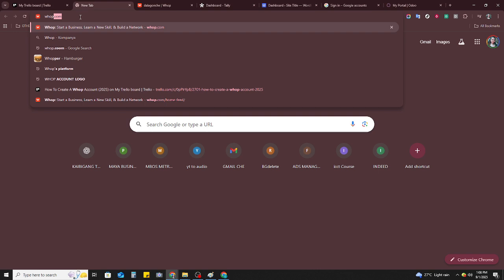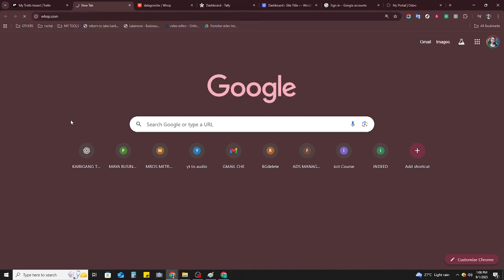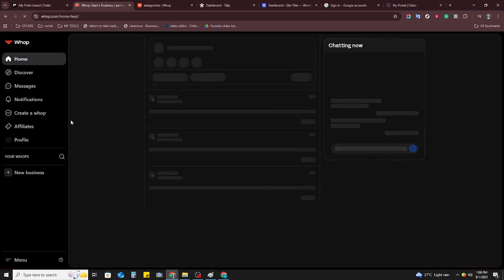First, let's start by navigating to Whop's website. Open your preferred web browser and type in whop.com, then hit enter. Once the homepage has loaded, look for the login button, usually prominently displayed at the top right corner. Click it and you'll be prompted to enter your login credentials.